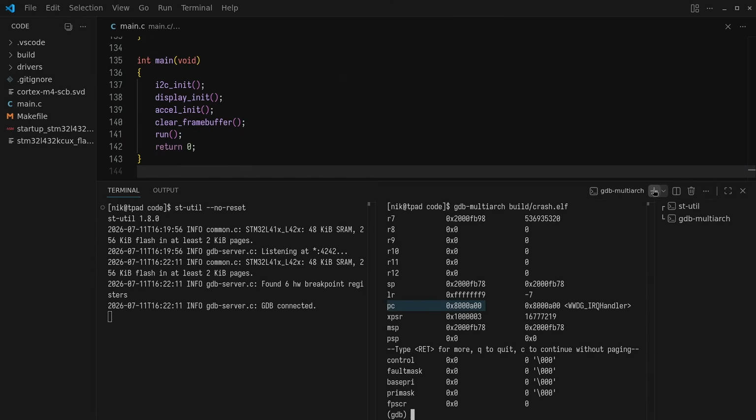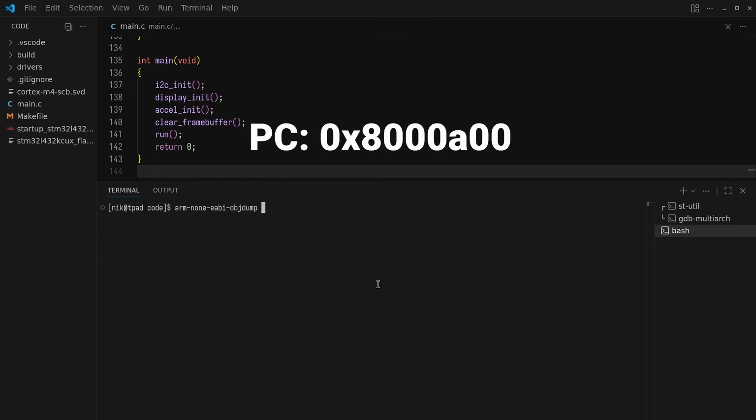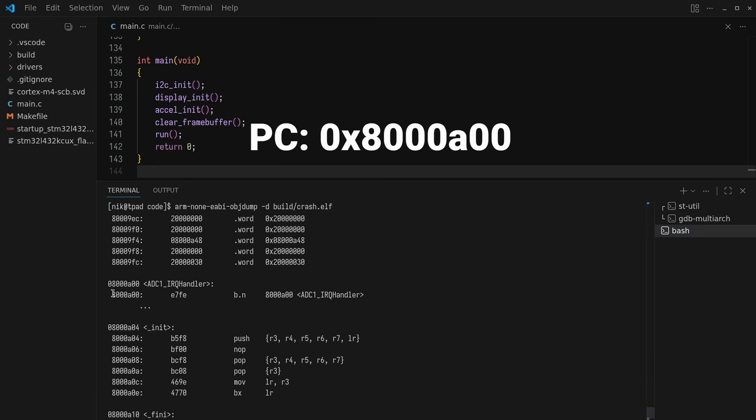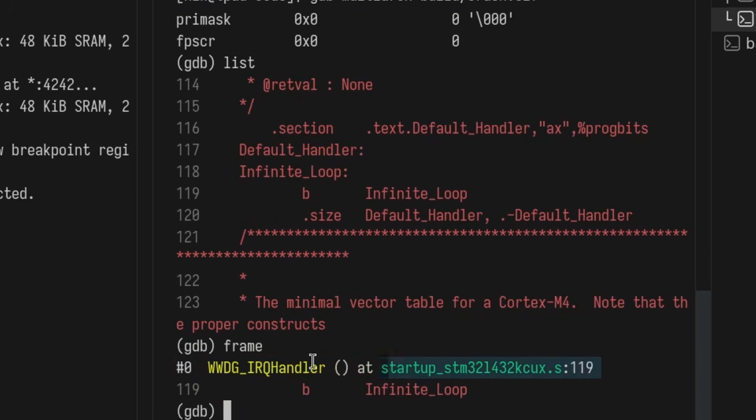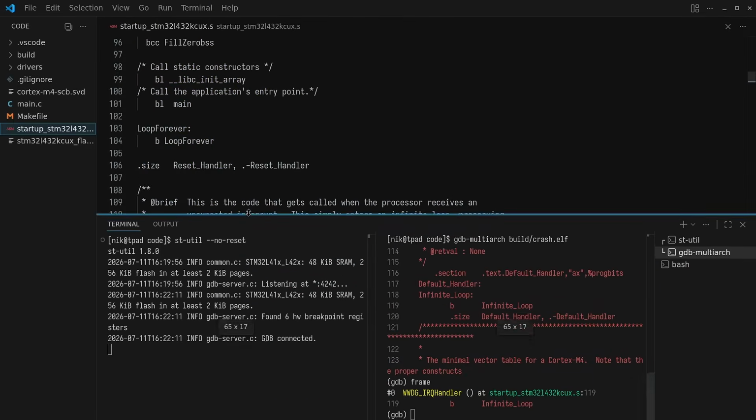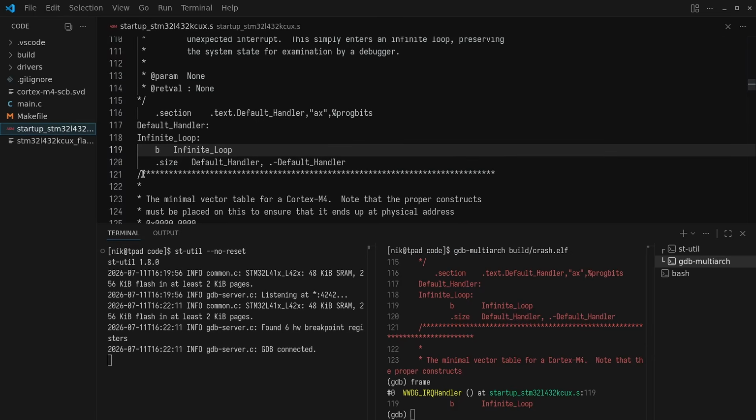One crude way to do it is to look at the program file that was flashed to the microcontroller and scroll through it until you find the address. But a more practical way to do the same lookup is to just use the debugger instead. It's in a default handler inside the startup file. So this is where the microcontroller is stuck inside this infinite loop.